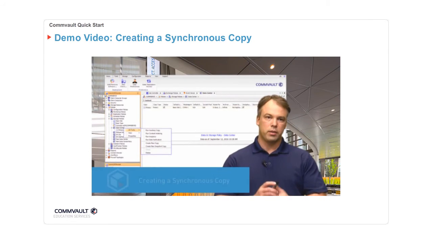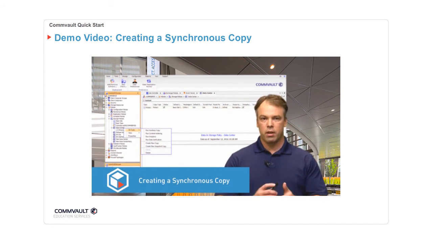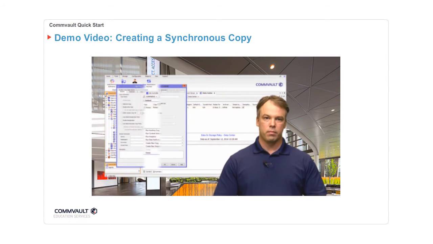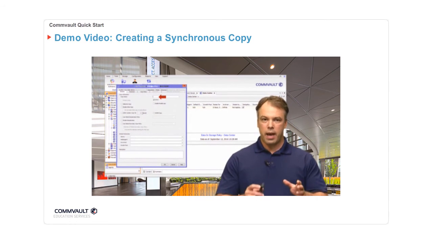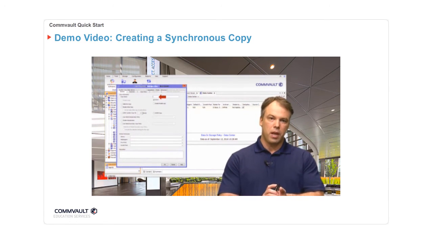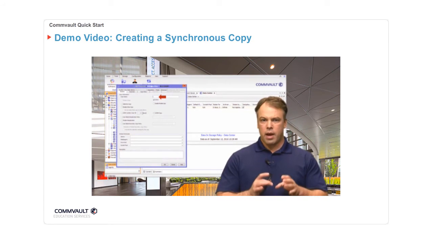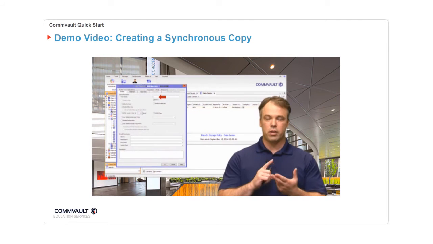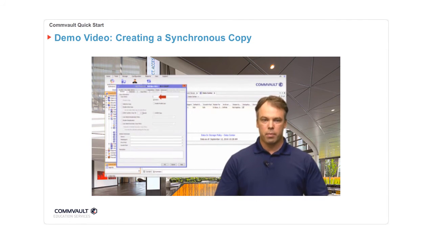Now that the storage policy and the primary copy are configured, let's go and add a secondary synchronous copy. Right-click on the storage policy, select All Tasks, Create New Copy. Here we don't have a wizard, but we do have some simple options that you can fill out. I know it appears that there are a lot of tabs here, but in actuality, we're only going to focus on 2 tabs to set up the synchronous copy.